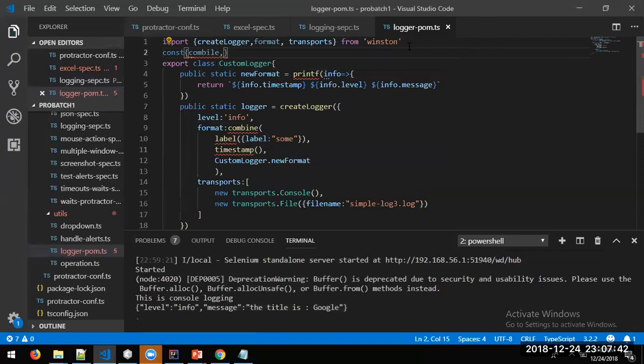Combine, and then we have a timestamp, and then label, and we have printf. So here it is combine, printf, and finally the printf we can use pretty format.